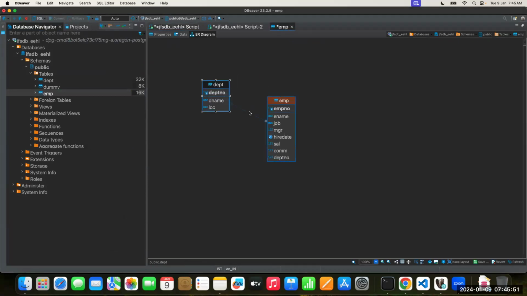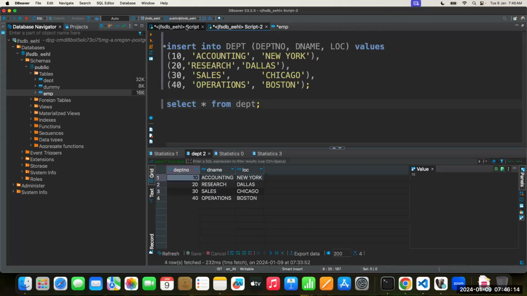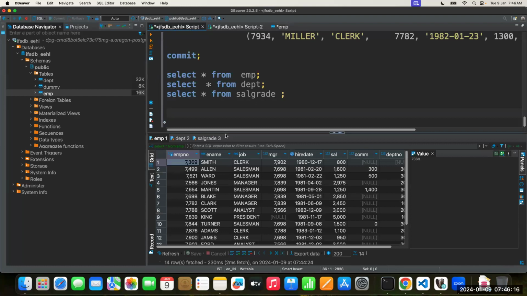Here is how the employee and the DEPT table have been linked. There is a parent and child relationship here. DEPT is the parent and this is the child. If you click on that link, you will find that the primary key becomes the foreign key in this table. Cool. These are the details you are having here.